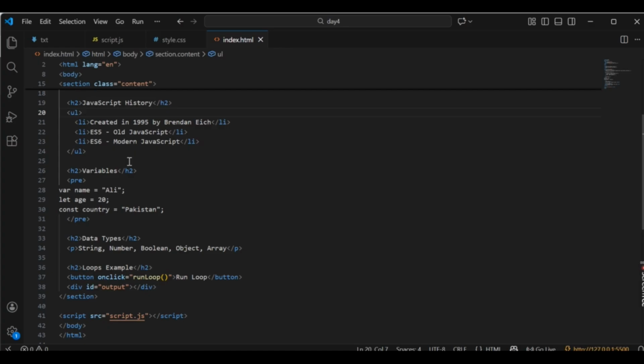Variables. HTML: var name = "Ali", let age = 20, const country = "Pakistan". Teacher explains slowly. Variables are used to store data. Var is old and not recommended now. Let is used when value can change. Const is used when value should not change. Data types.